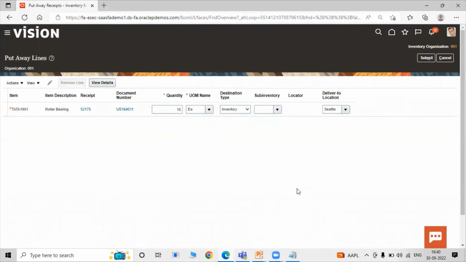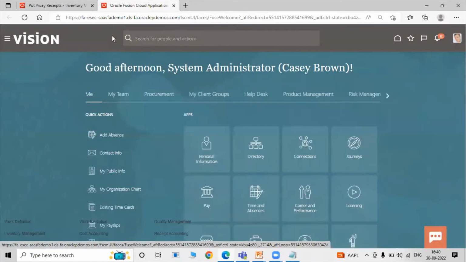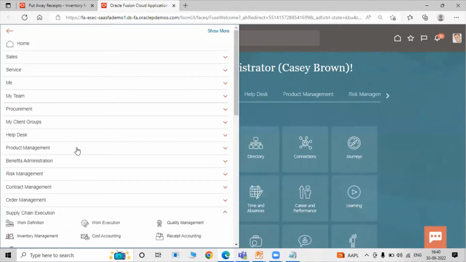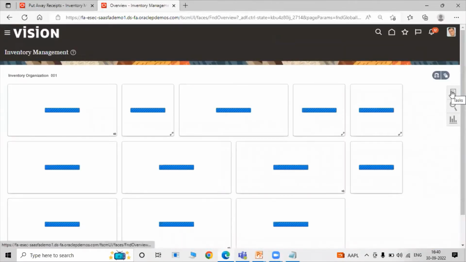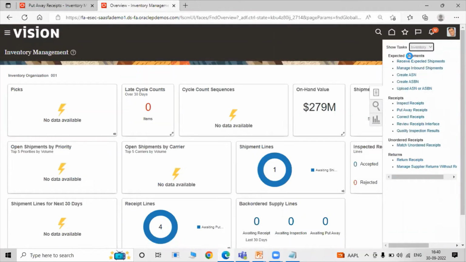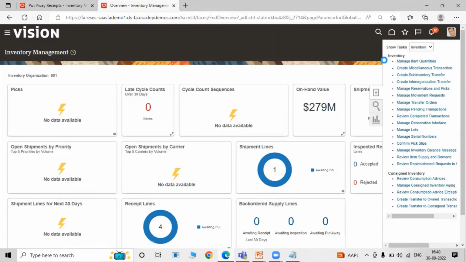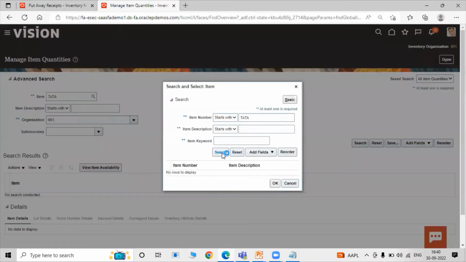So just click on submit. One more thing, open a new tab. Click on inventory management task. First we have to check on hand quantities. Under inventory, manage item quantities, our item is roller bearing. The code is Tata 1001. Select our item, Tata 1001. Click on the search icon.